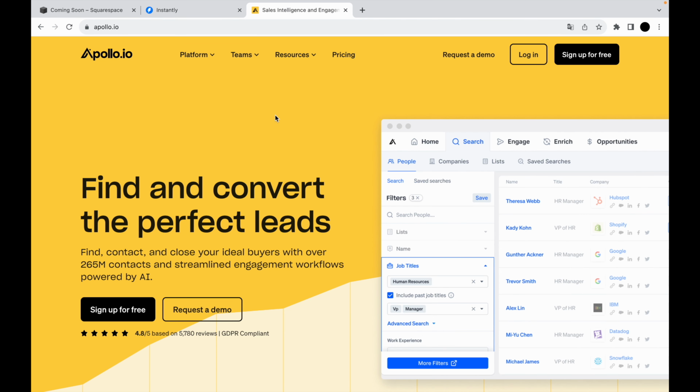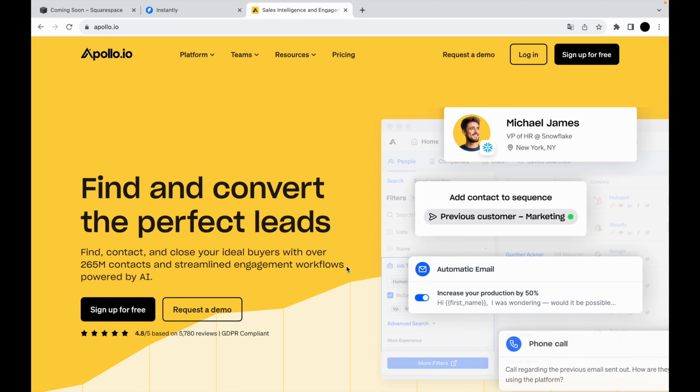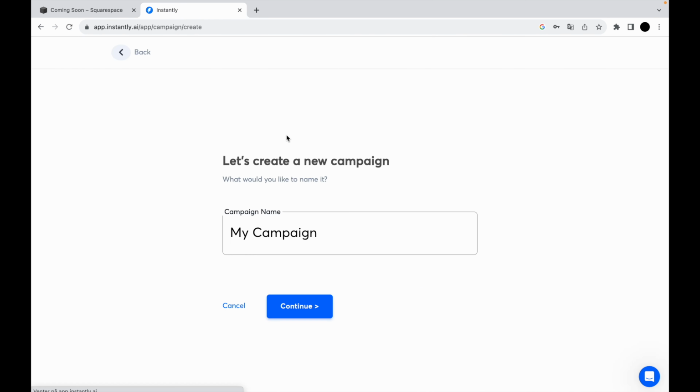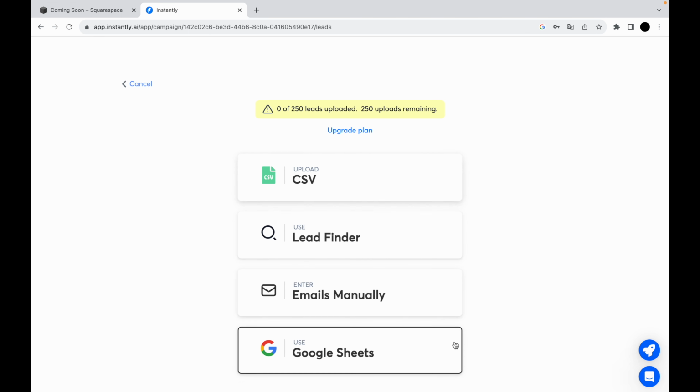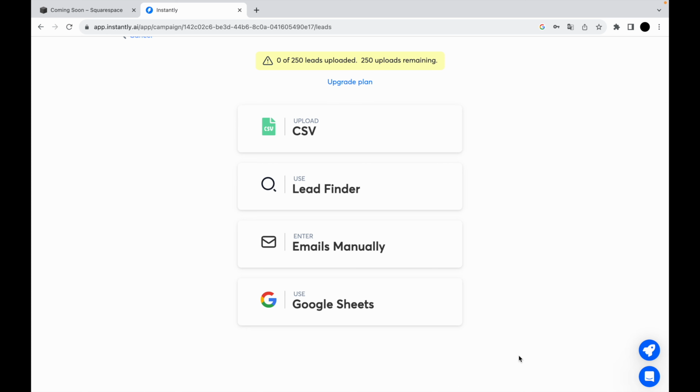Now you go into Apollo.io, where you will scrape your leads. After you scrape your leads and download them, we will go back into Instantly. Go into campaigns and add new. Next, you will just import your leads and go into sequences. And don't forget to scrape the qualified leads.